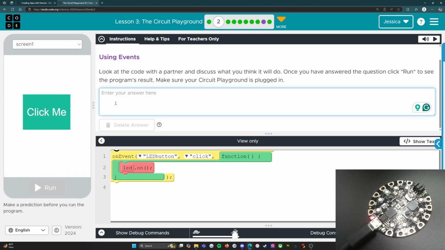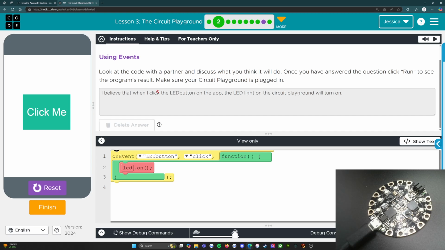Now I believe that when I click the LED button on the app, the LED light on the circuit board, or the circuit playground, I'll call it that, will turn on. Once you do that, you're going to put in your answer. And then you're going to click on Run. When you do that, it's going to lock in your answer. So make sure you type in the answer that you want to show me before you click on Run.